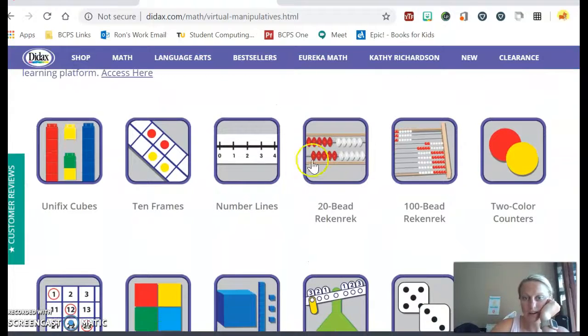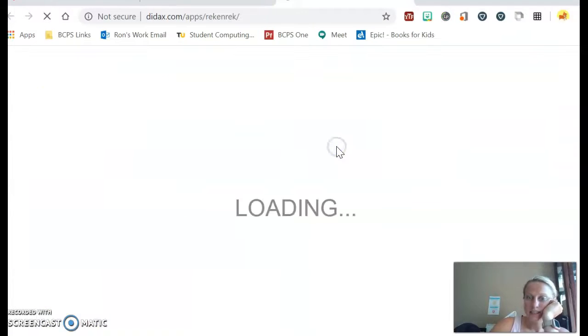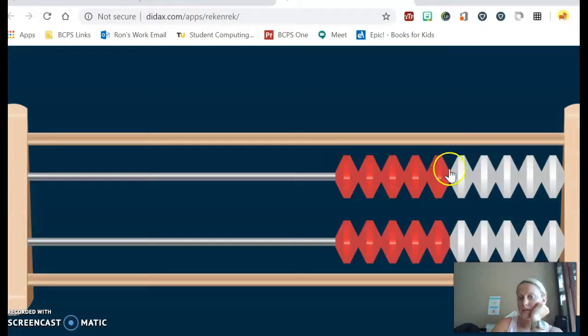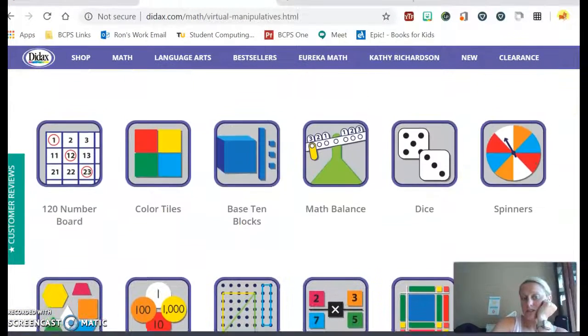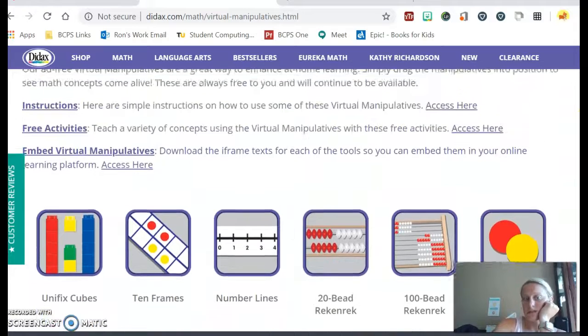These are called Rekenreks right here. It's again to see how we can break apart numbers and count on strategies. I have, okay, I don't know what's going on. 5 would be, maybe I have to click over here. Okay, I don't know, but they see the group of 5 and 2 more makes 7. It's always 5 red, 5 white with Rekenreks. I think they're just really nice manipulatives for them to play with.